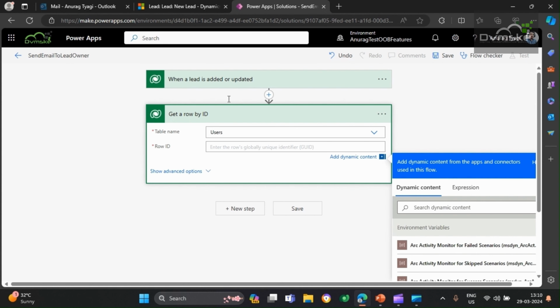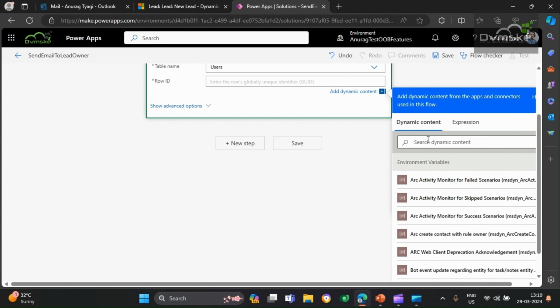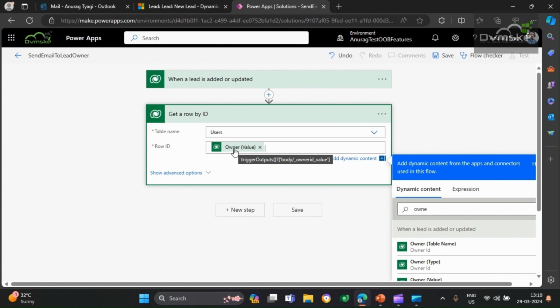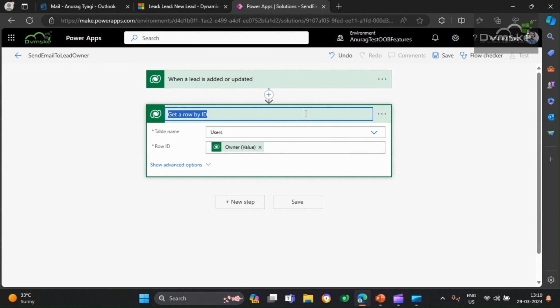And then from our trigger, we would be getting the owner ID value. So I would be finding that. So this is it, and in this I would be getting the GUID of the owner of the lead. So now I would be getting the owner record. So I would be renaming it as get the owner record.